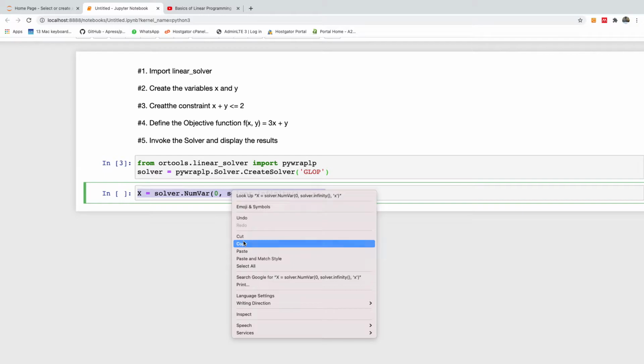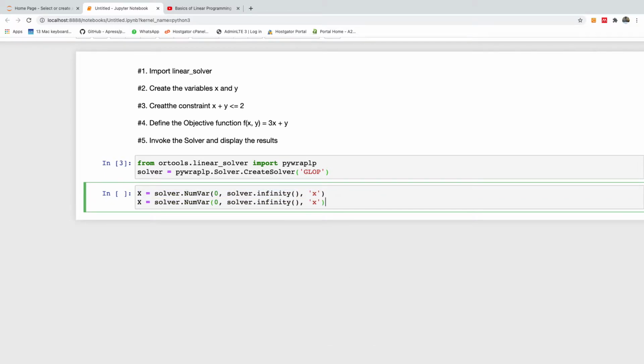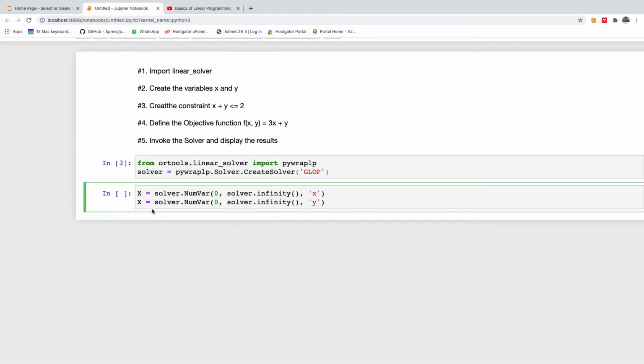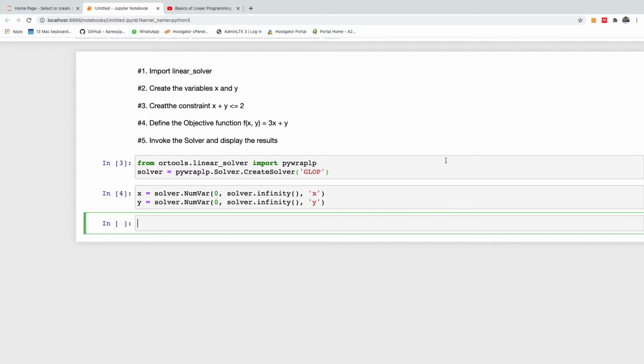So let me just copy and paste in case of y. So I'm going to just change this. In the same way, we have the lower limit to be 0, but we don't know the upper limit, so we just set it to infinity. And the same thing here, I'm going to say y. I'm also going to use lowercase for everything. I'm going to run this cell, and it's fine.